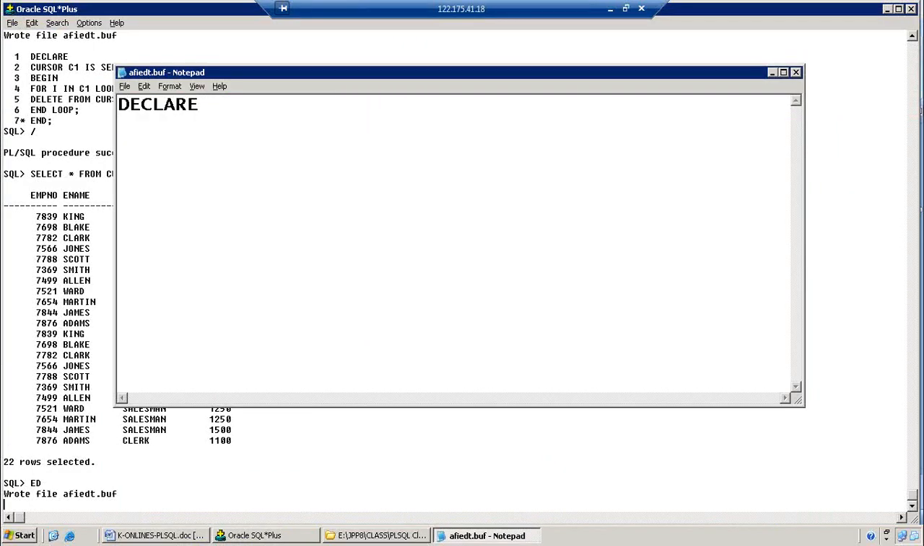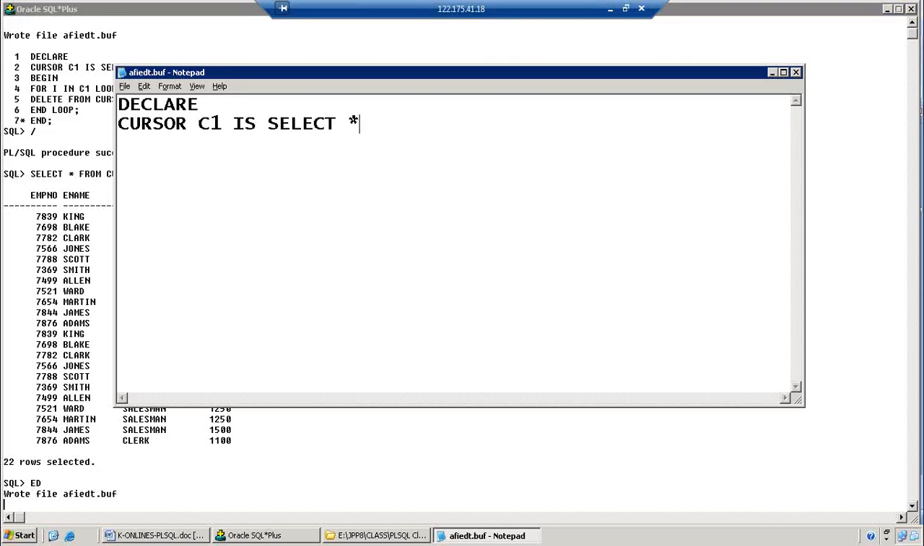Declare. Okay, so now I am going to define cursor C1 is select star from EMP. So here we already have a table. The table contains employee number, employee name, job and salary. Based on the job, I want to add some amount to our employees. Then next we begin, and for I in C1 loop, right?